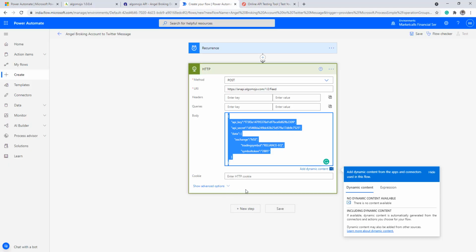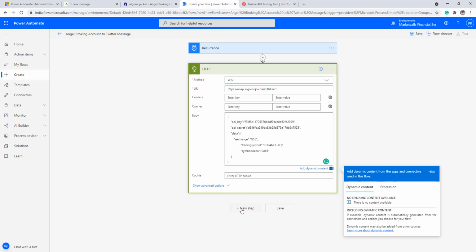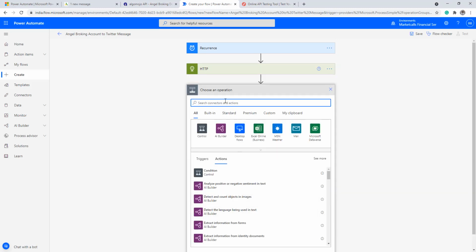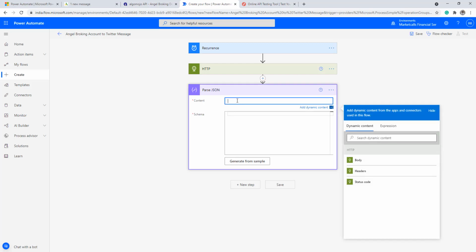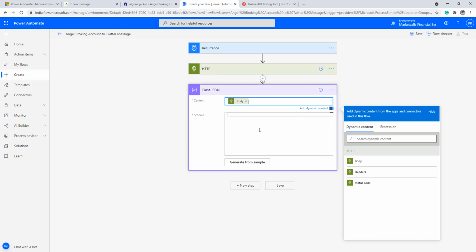Now I'm going to go to the new step here, and I'm going to type JSON. JSON is to parse the data. So you can see a Parse JSON application over here. Add that action. Now from here, the content. When it comes to the content, I'm going to add the body of the content. So from the HTTP, I'll be receiving the sample data. That data is nothing but the body. That body is what I'm going to process.